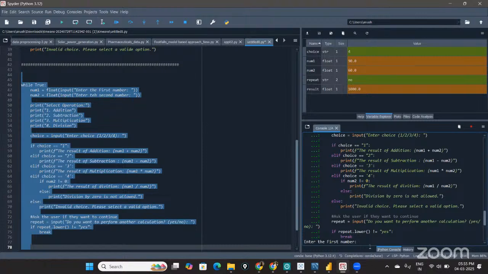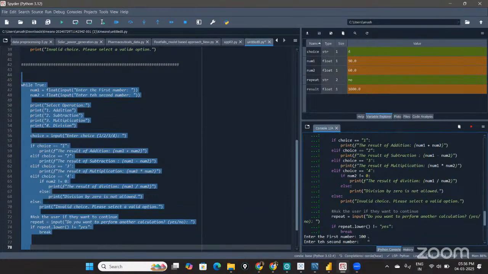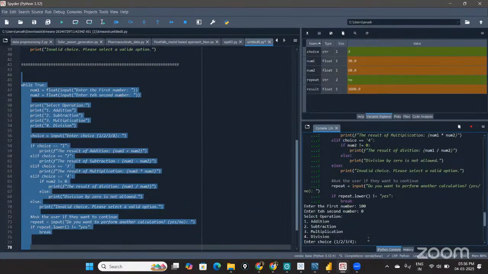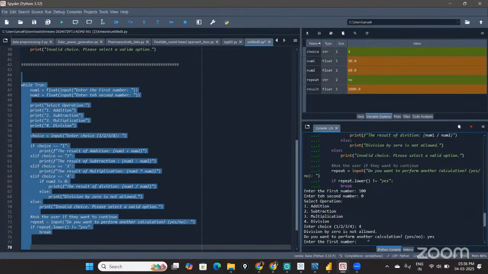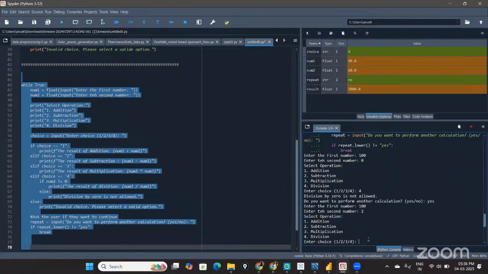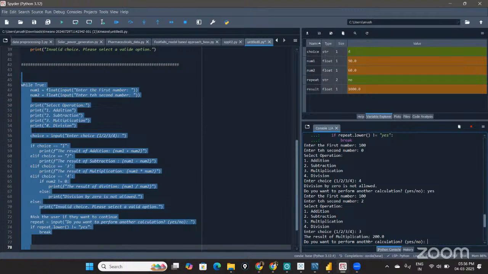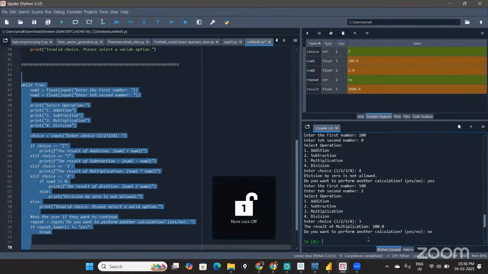Now you can see I'm adding another number, let's say 100. This time I'm taking 0 as the divider. Now I'm performing division. You will get division by 0 is not allowed. Do you want to perform another calculation? This time I will take yes. So now again I'm taking another number, 100 plus 2, performing multiplication. 200 is my answer. Again it will ask, do you want to continue or not? If I say no, then the loop is going to end.